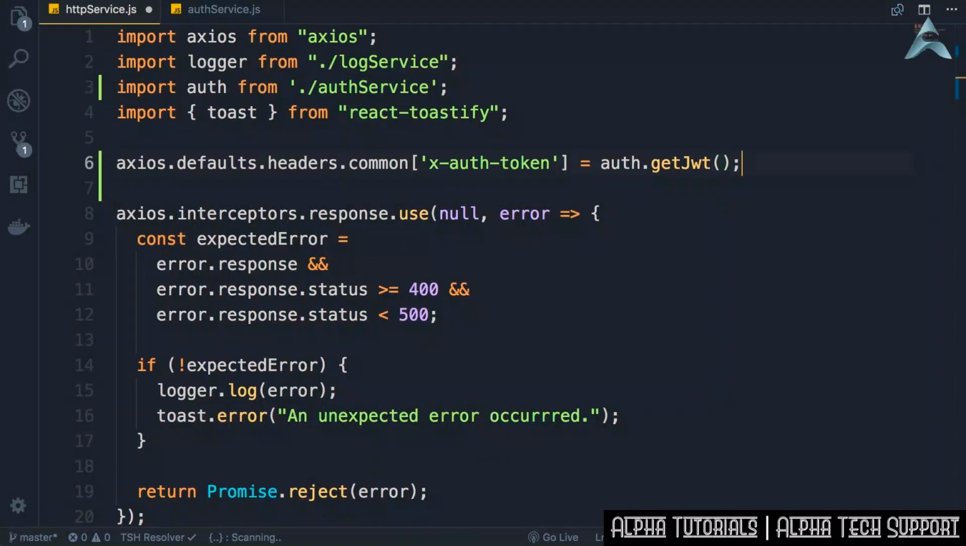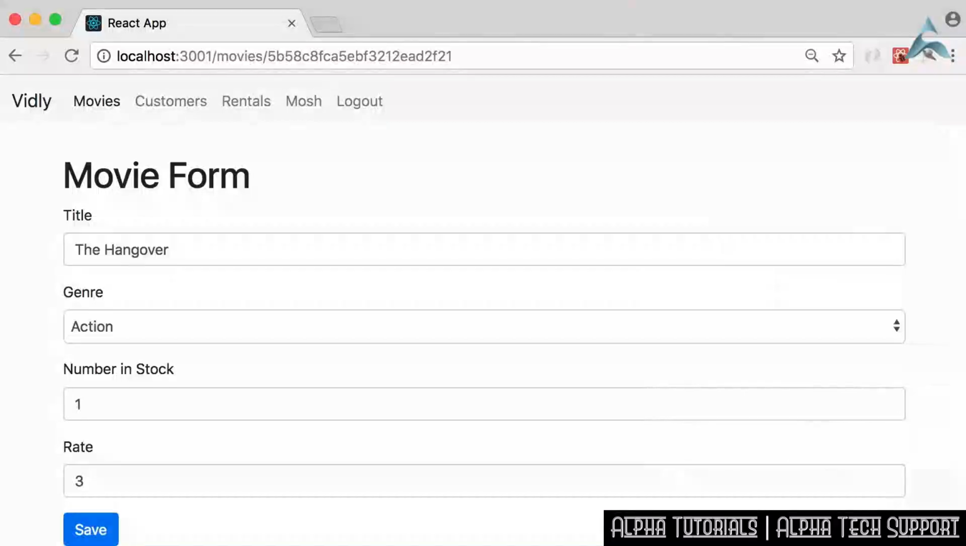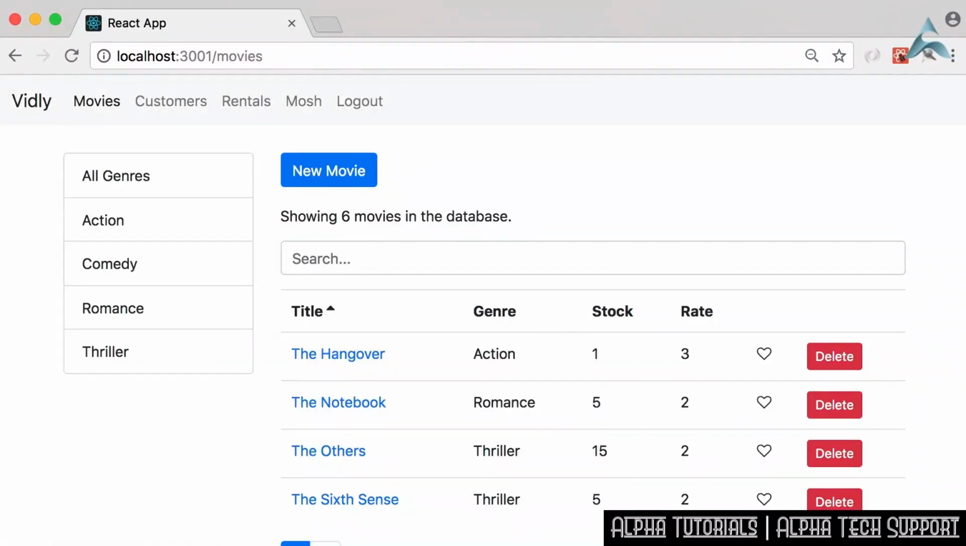Now back in our HTTP service, we call auth.getJWT. Beautiful. So now whenever we have an HTTP request, this token will be included. If the user is not logged in, the token will be undefined, so this header will not be set. Okay? Now let's test the application one more time. So back to our movie form, save. Our application is working. Beautiful.